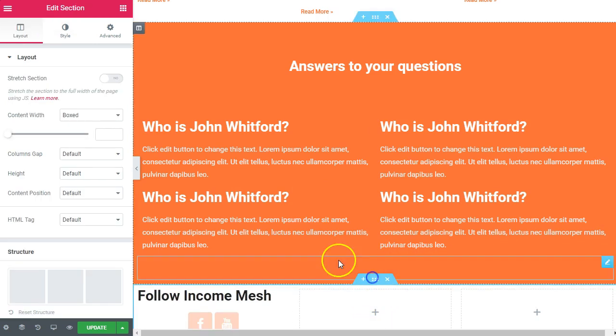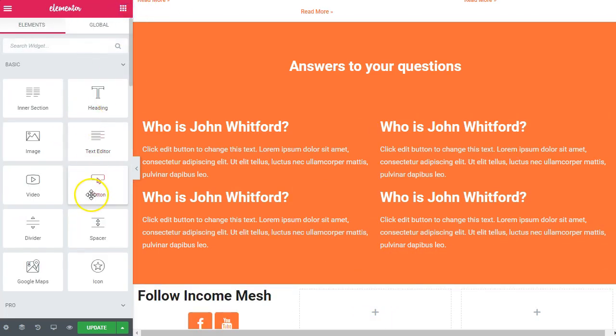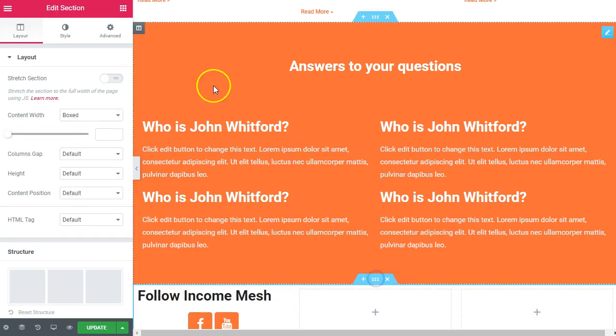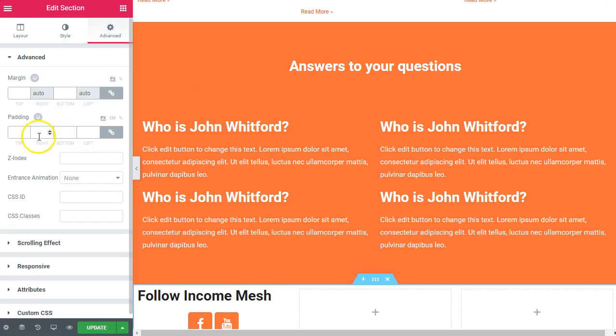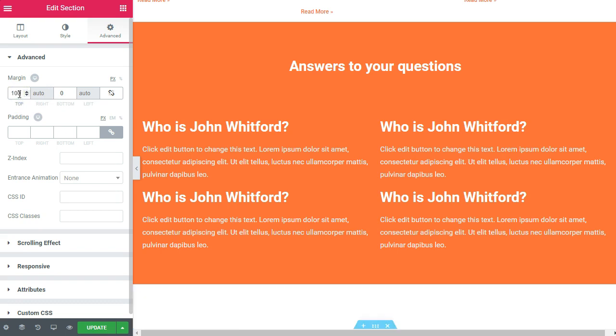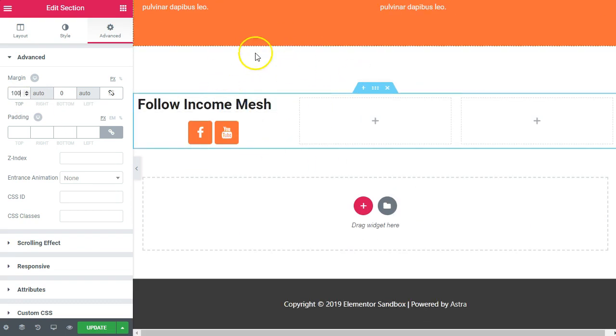Let's go ahead and make sure we put some space here. There's no room to breathe. We need room to breathe. What we'll do to achieve that is let's go to the section here and go to advanced and go to padding. Well, let's do margin first. Let's make 100 pixels of top margin. That brings it down here, and now we're good to go.